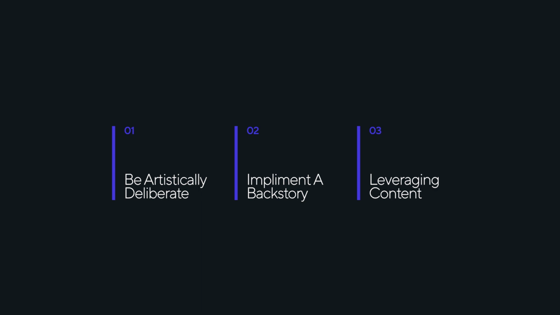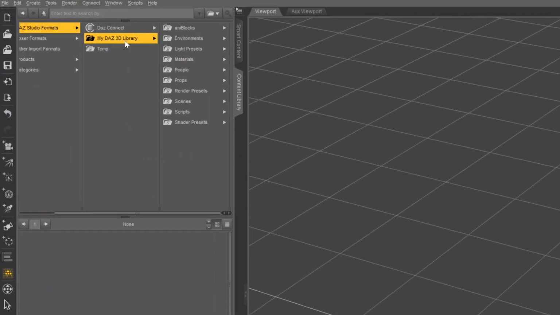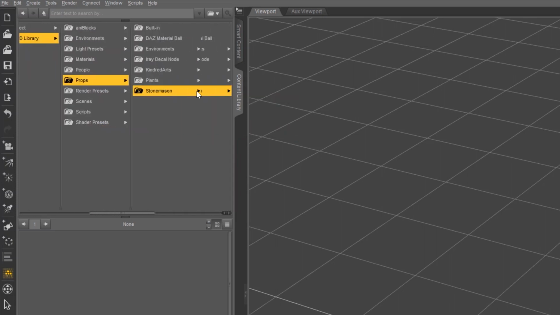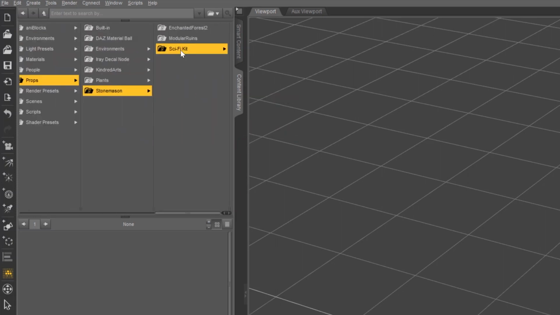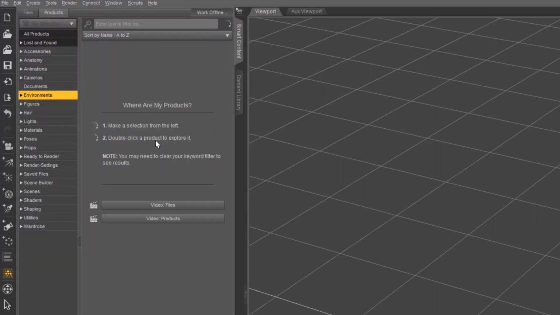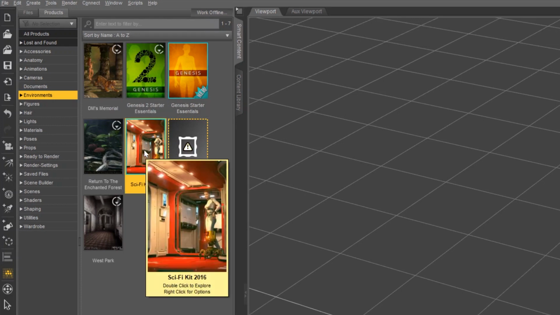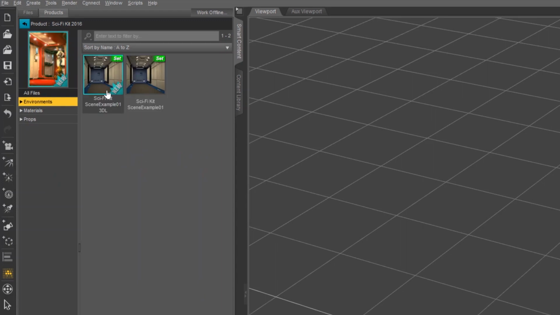Okay, let's get started. So first thing we need to do is go to my Daz 3D library, go to Props, Stonemason, Sci-Fi Kit, and if you don't have that installed, install that. It's this really cool set from Stonemason, and once you've installed that, we can get started because that's going to be the main focus of this tutorial, so we can have some fun. So back to content library.